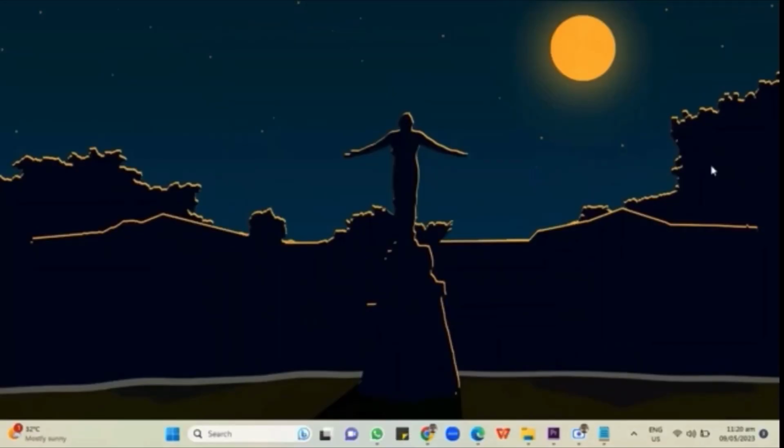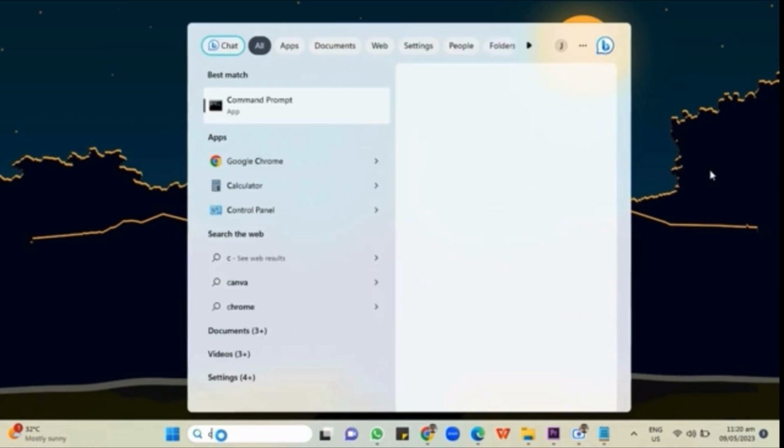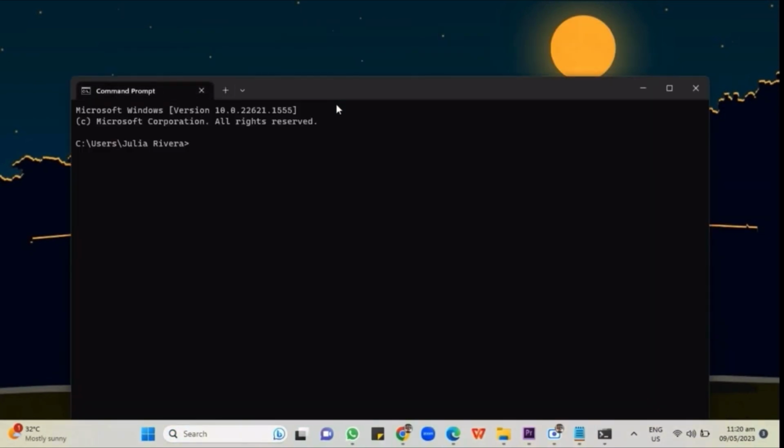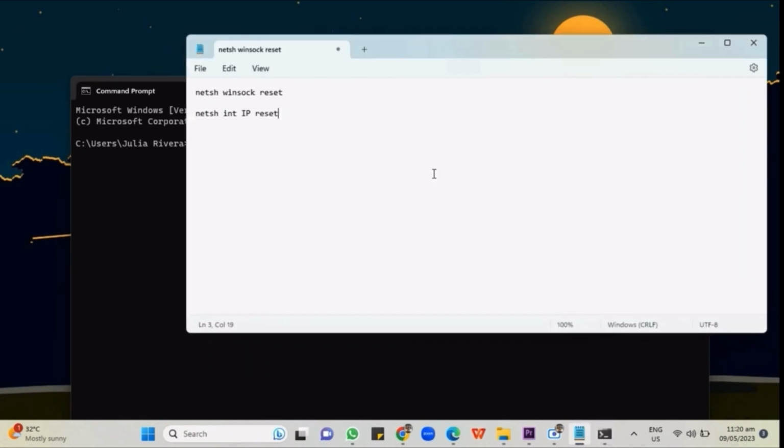For today's video, I will be teaching you how you can fix the issue when Ethernet doesn't have a valid IP configuration. First step, simply search command prompt using your search tab and open the app. In the command prompt, you'll enter two commands, so you might want to screenshot these commands.